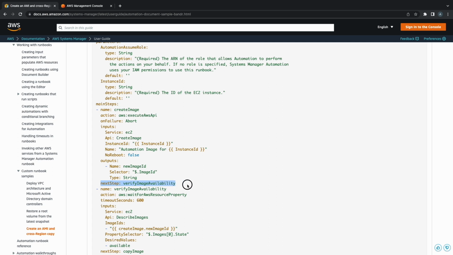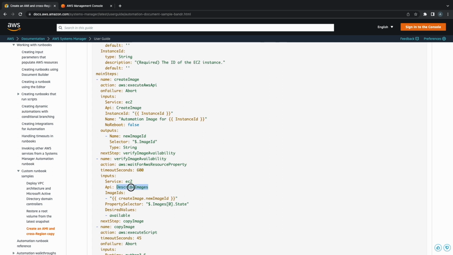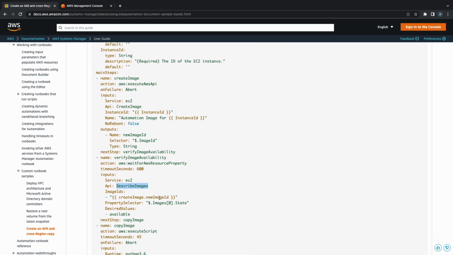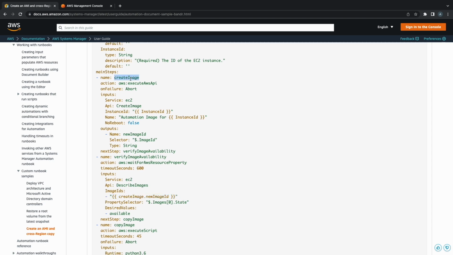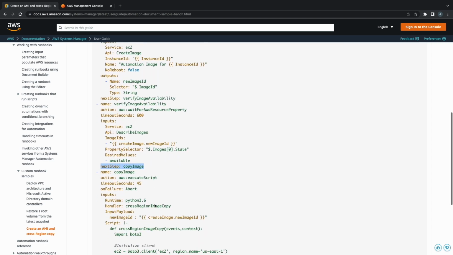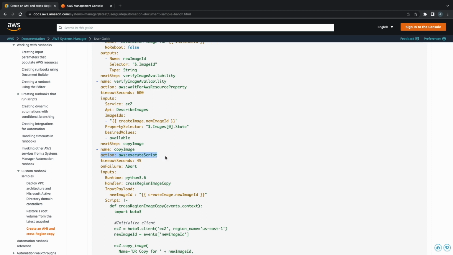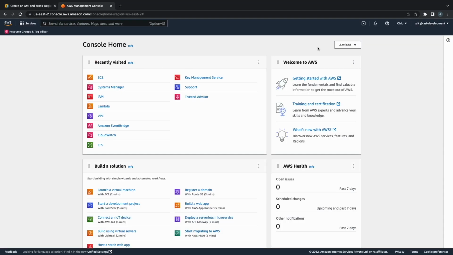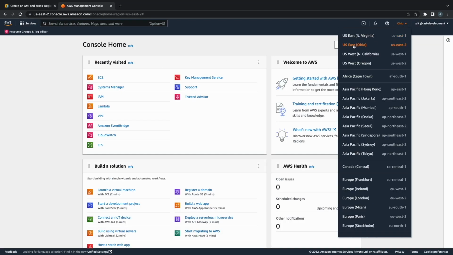The next step is verify image availability. The API which is going to execute is describe images. We are going to pass the input as the new image ID, which was taken from step number 1, that is create image. The last step would be copy image. The action would be execute script, which will be a Python 3.6 script to copy the image from the source region to the destination region. Now let's switch to the AWS console.